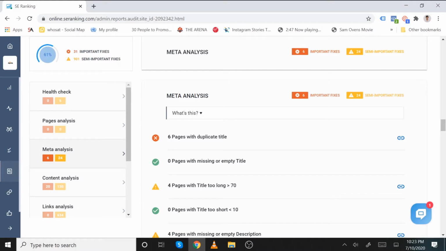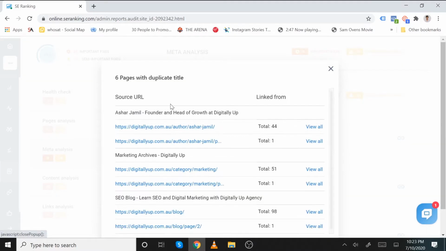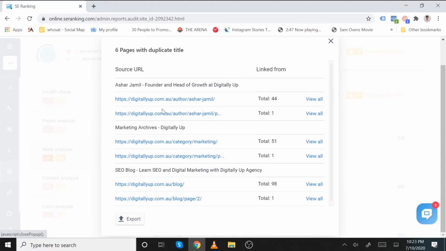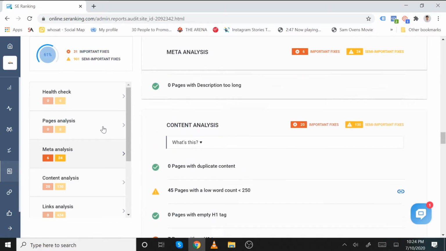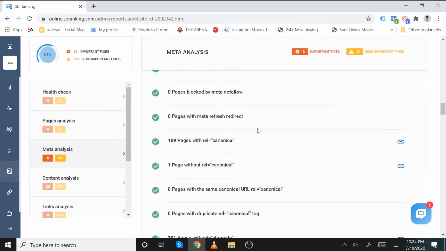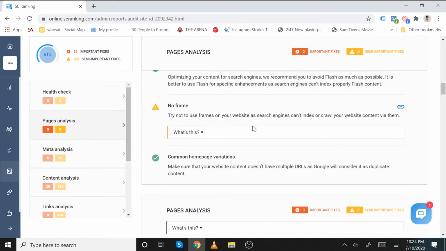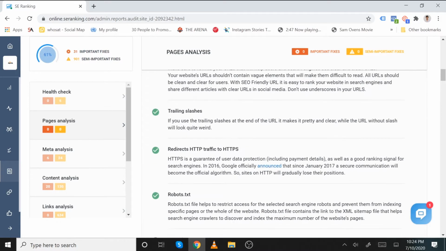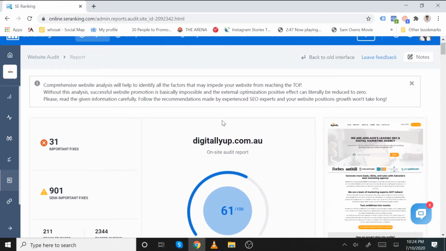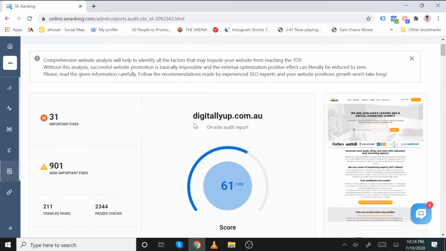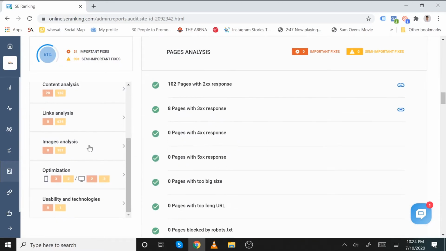issues. For example, it is saying 6 pages with duplicate content, and it is telling me the pages which have duplicate content and how can I fix them. So that is pretty interesting. So you can see that you may have seen these features in SEMrush, and it is also telling us how you can fix them. So it is very similar to what we have in SEMrush, and it is very detailed.